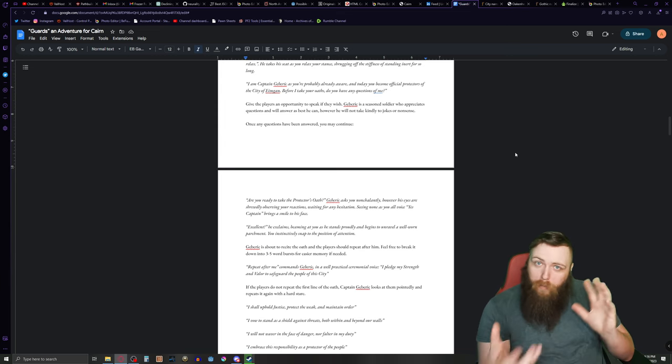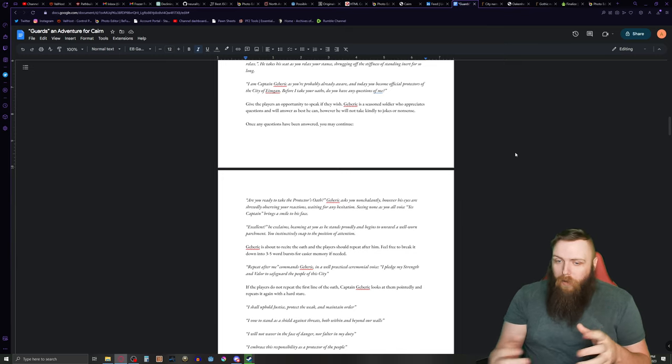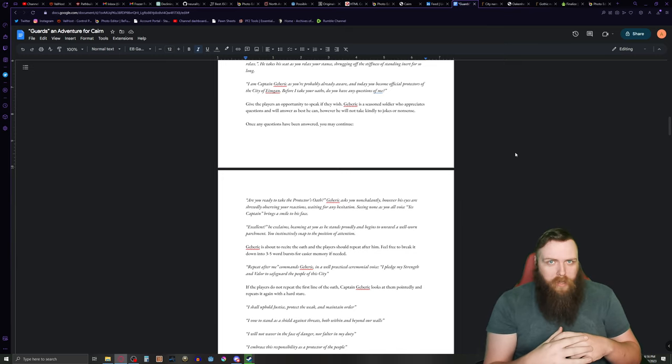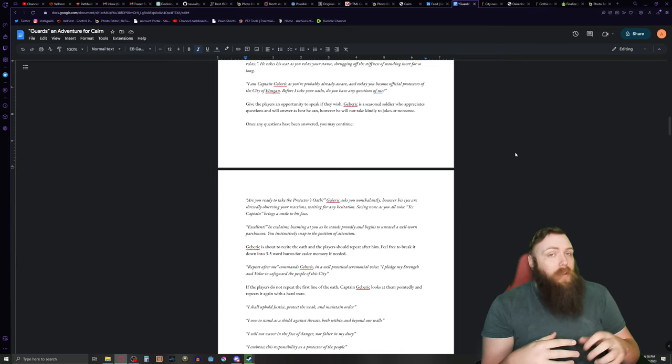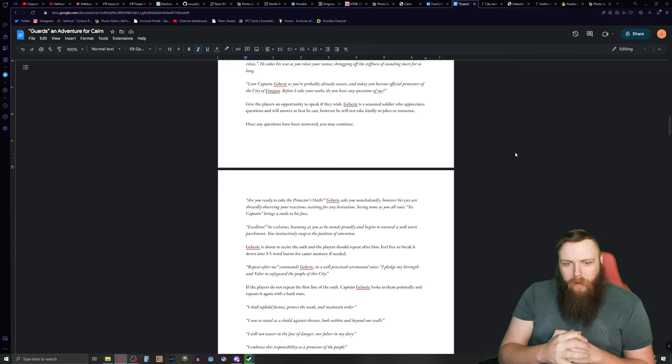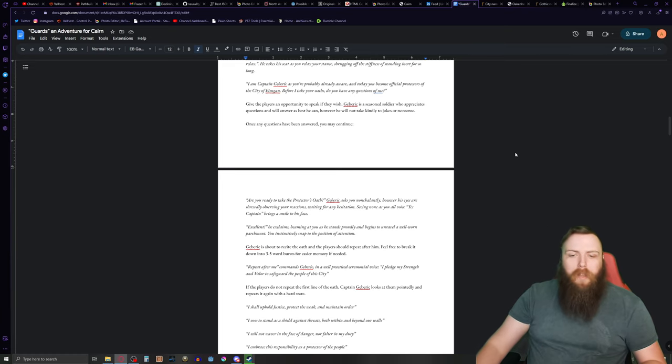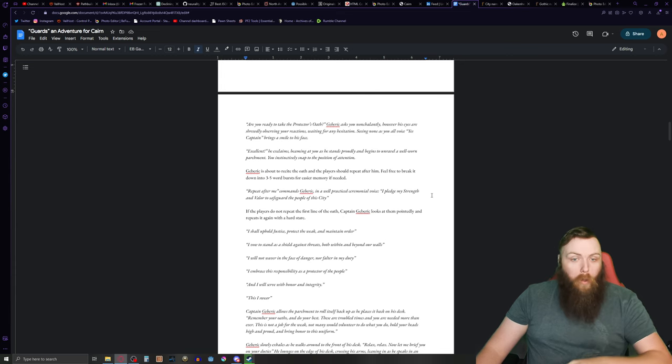If the players do not repeat the first line of the oath, then Captain Geberich just looks at them pointedly and repeats it again with a hard stare. And then from there, they should start repeating it. And then we'll just go through the whole oath here.